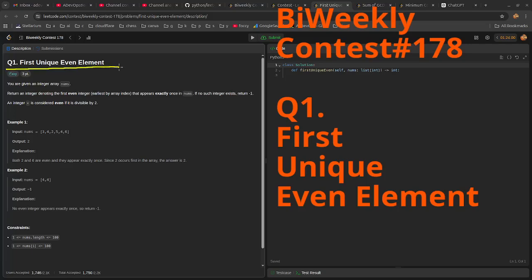LeetCode Biweekly Contest 178, question number 1: First Unique Even Element. This is an easy problem. There are going to be two conditions we have to check. We want to find the even number first. It is even. Second, it appears only once.